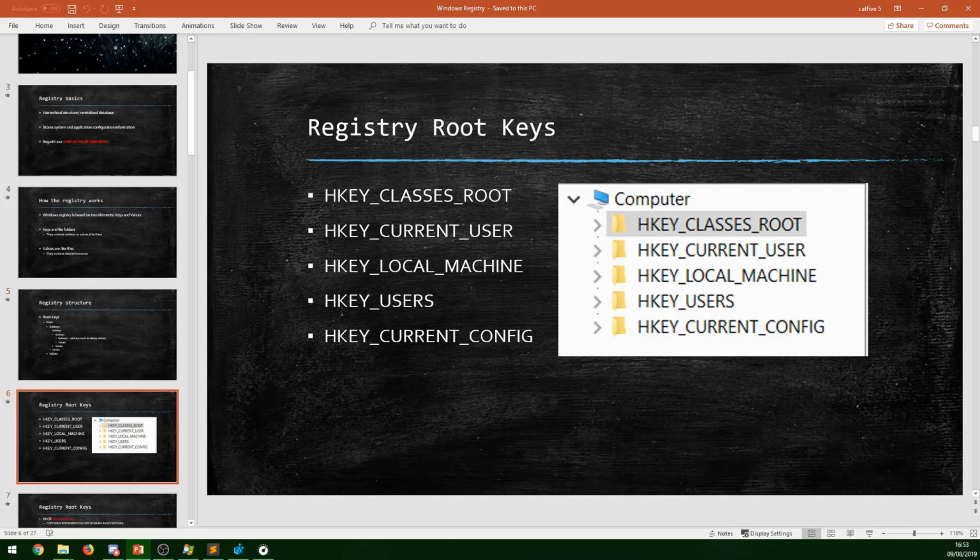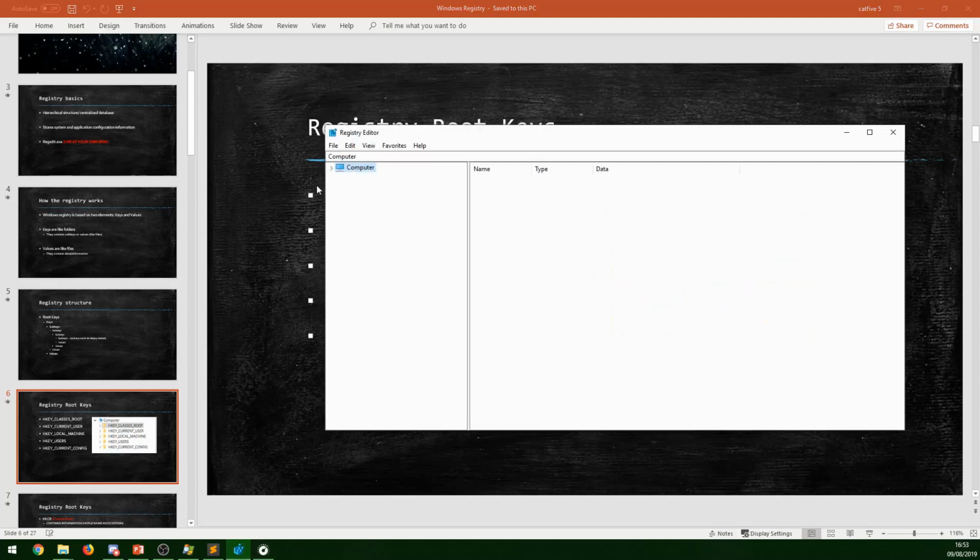Here are the main 5 root keys. We have HKCR, HKCU, HKLM, HKU and HKCC. These are the abbreviations of these keys, and on the right of the text we have a screenshot from regedit. So I'm just going to come over to regedit to show you. Inside of the computer we have HKCR, HKCU, HKLM, HKU and HKCC.